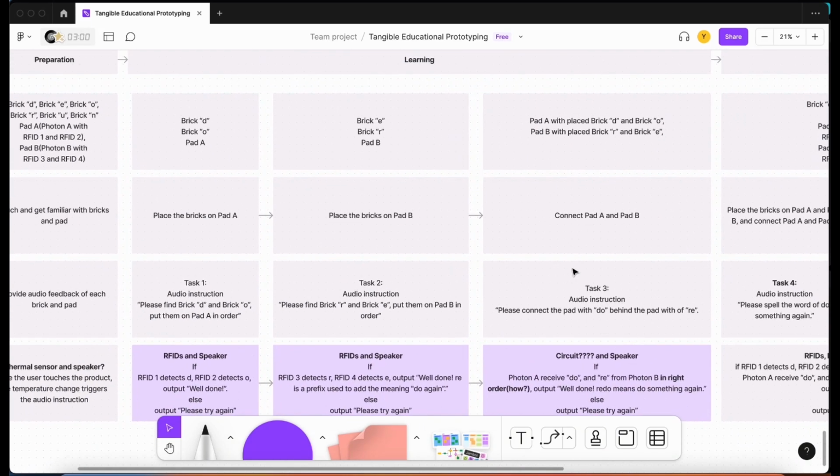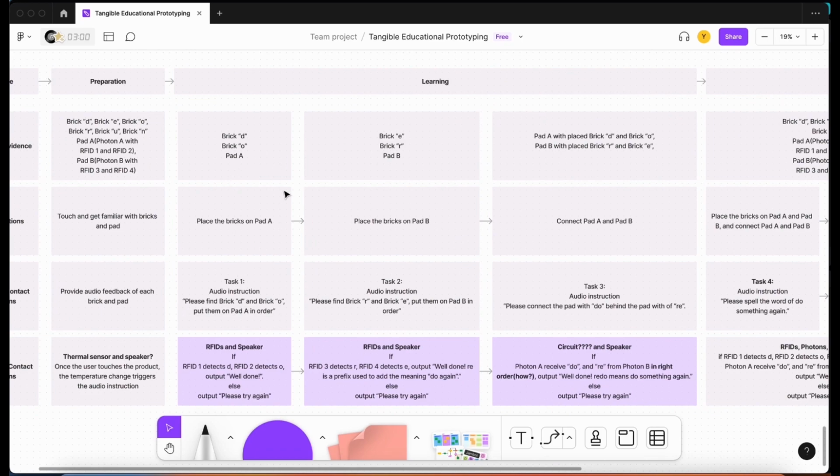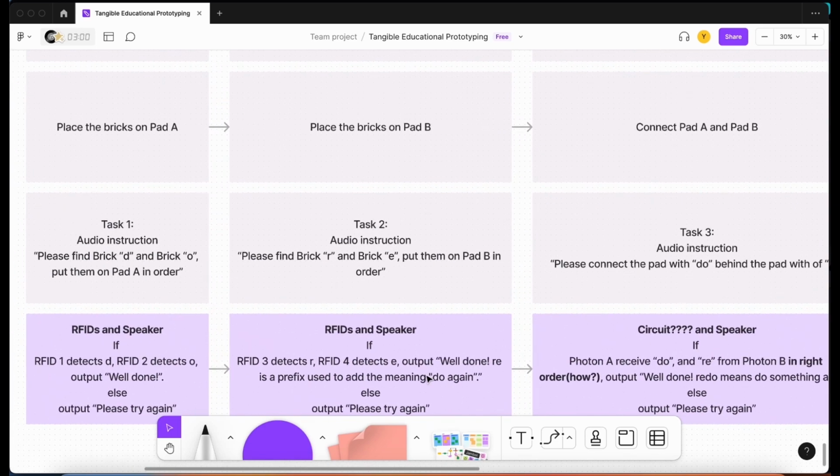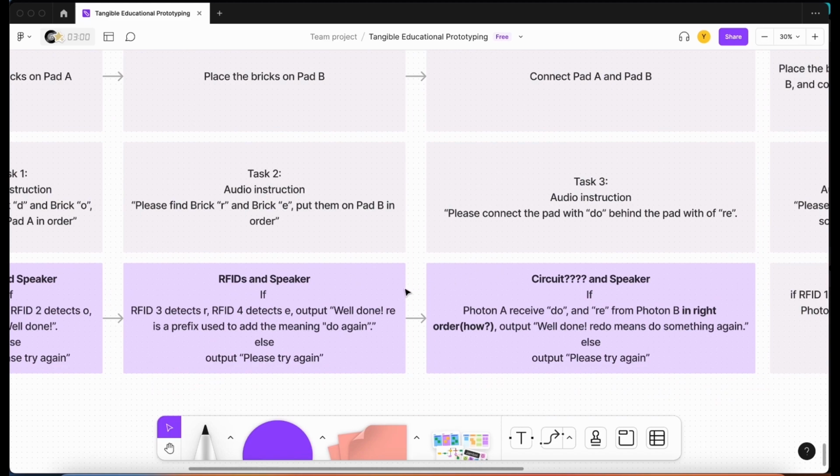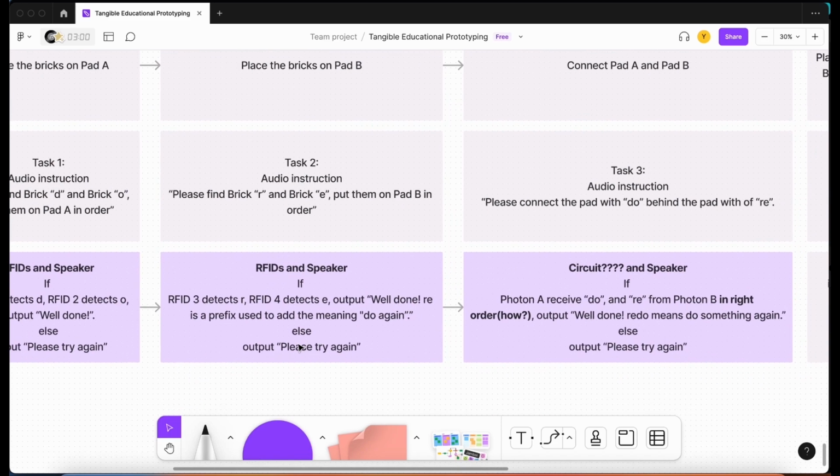In our prototyping, we focus on the learning stage. The primary tasks involve identifying bricks and placing the bricks on designated pads. Various audio instructions guide the user. The system checks the placement of bricks using RFIDs and provides feedback through a speaker. If the user places the bricks correctly, they hear a "well done" message. If not, they are prompted to please try again.